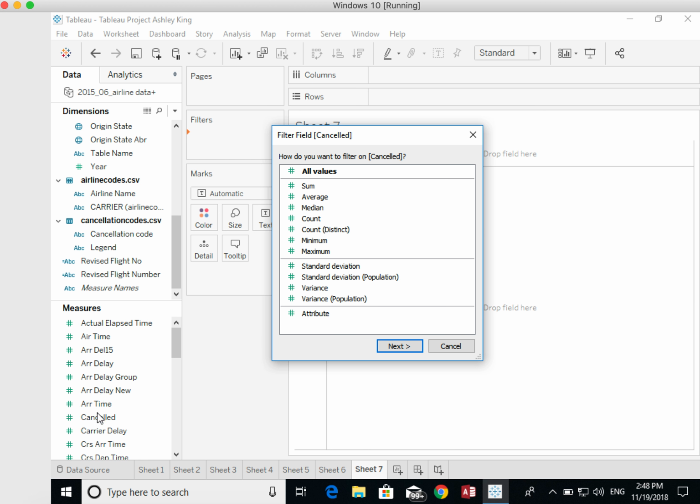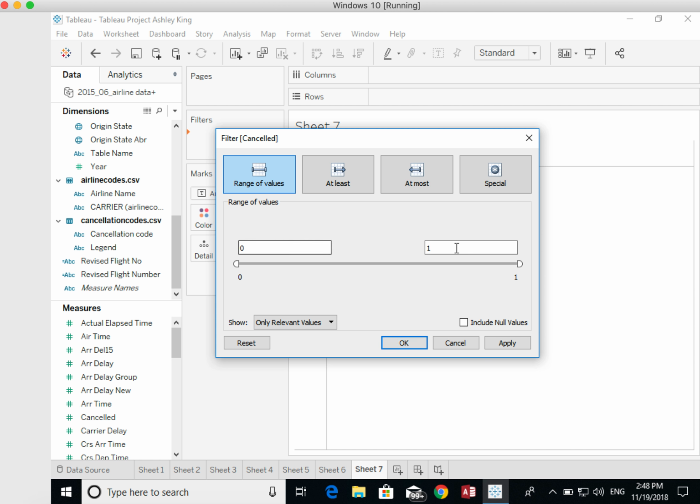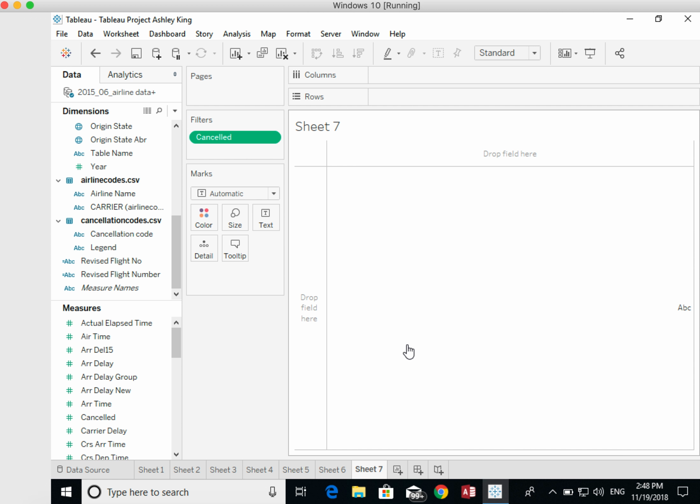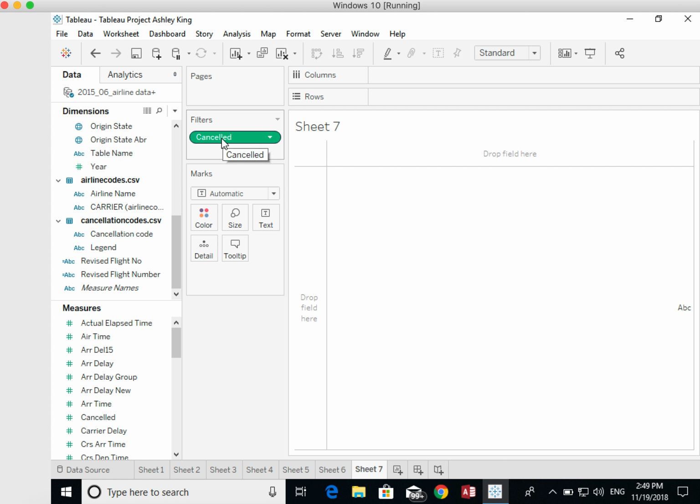So I'm going to start by taking that canceled pill and dragging it to filters. I'm going to say, I want you to show me all the values, and it's going to say, okay, I only have values that are 0 or 1. Well, in this case, I only want flights that are canceled, which if you look in your data dictionary is 1 for yes and 0 for no. So I'm going to just say, I just want the values that are 1, and I'm going to say okay. So now it doesn't do anything in my visualization, but I know that all I have are canceled flights because I've filtered this to 1, and now I want to see by airline name and city.